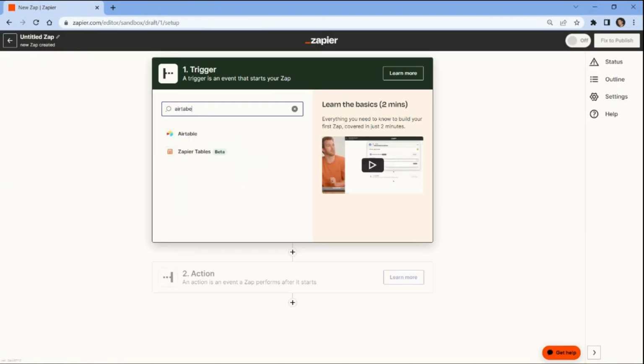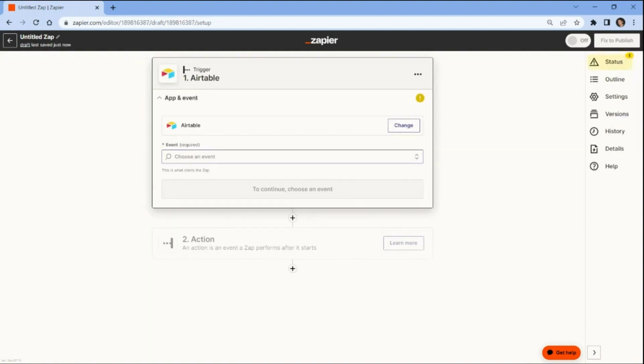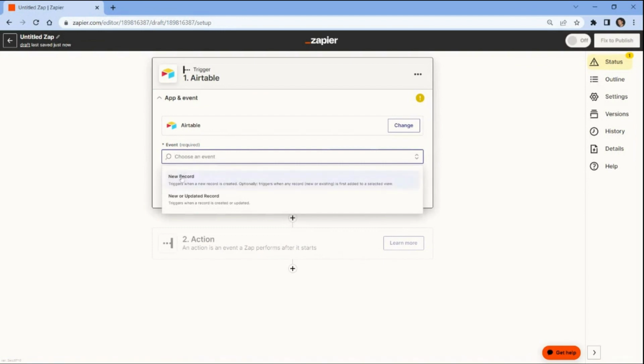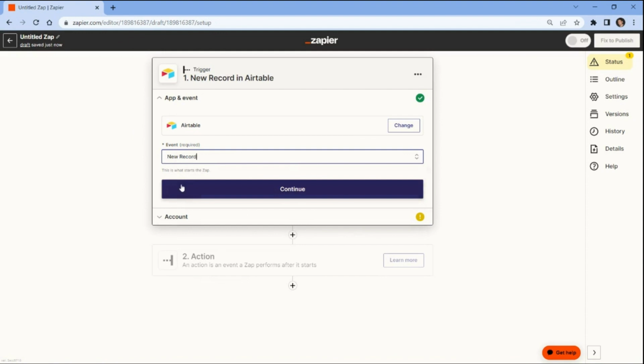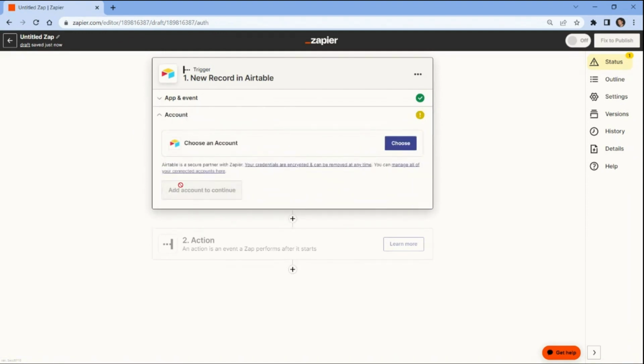Next, search and select the Airtable app. And choose the New Record option to trigger when a new record is created in Airtable. Now, connect your Airtable account to Zapier.